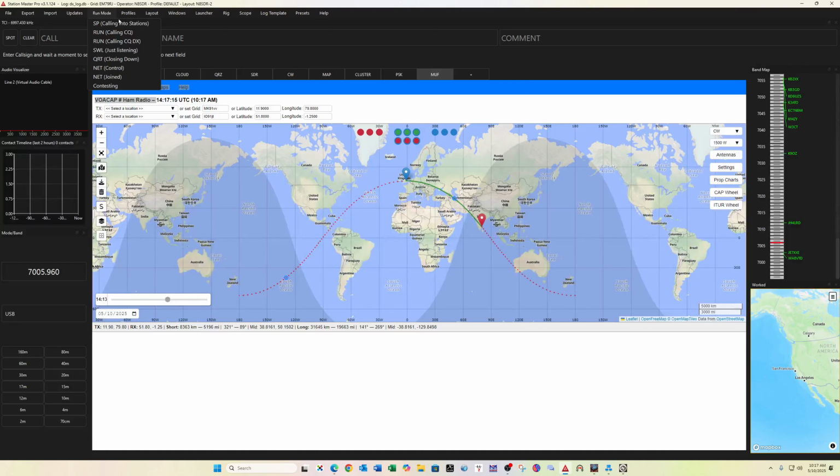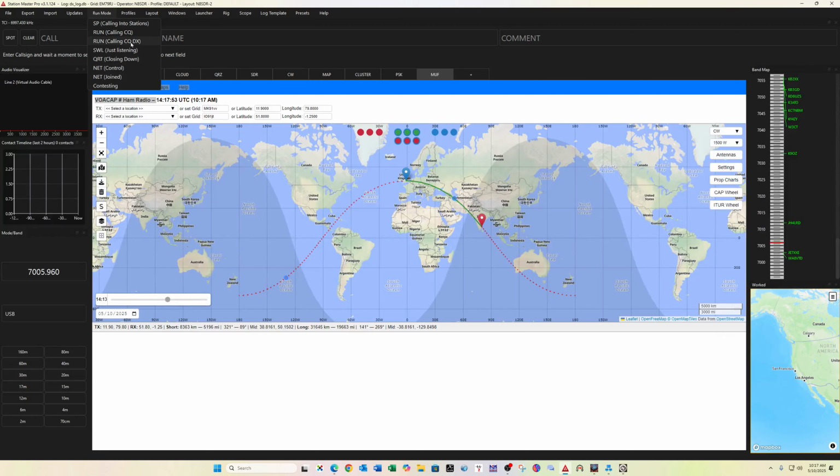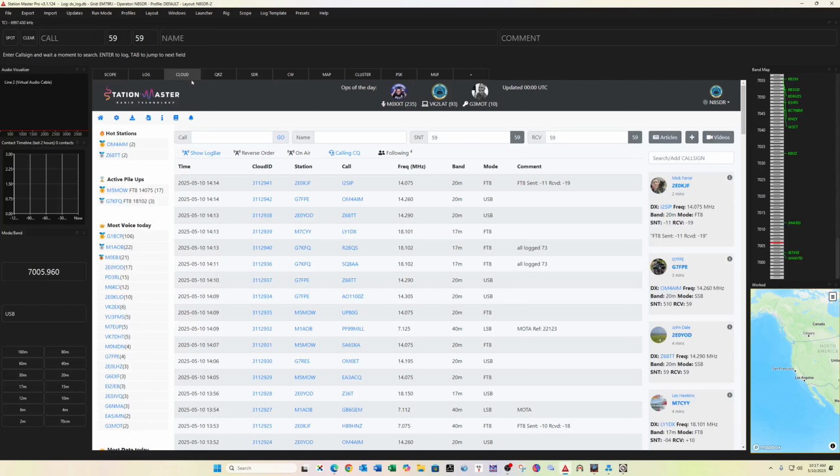Your run modes, these will come into more play here when we look at the cloud version tab in here. It will highlight the text in there, whether you're calling CQ, calling CQ DX, search and pouncing in a contest, if you're contesting, if you're a net control operator, or if you joined a net. You can display those little fields in the Station Master cloud application, which we'll look at here in a minute. Well, actually, let's just do it now. So these run modes here will typically come into play if you go to the cloud tab and you log in.